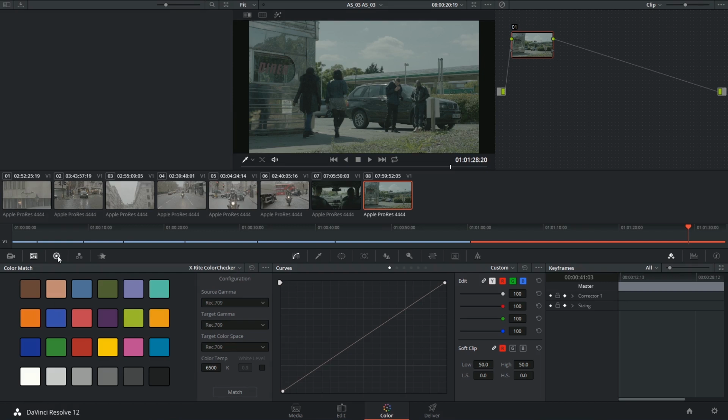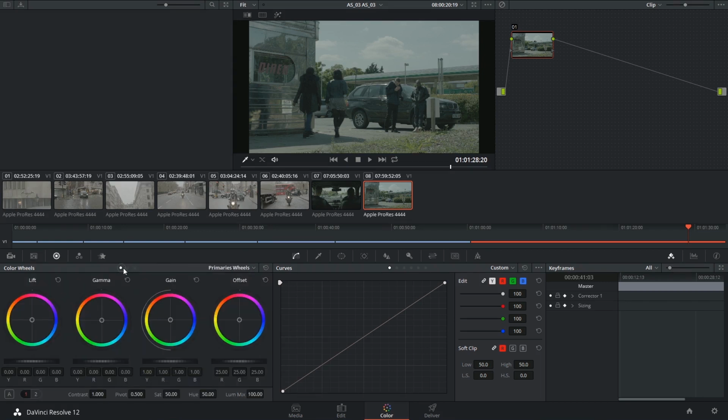The next palette on the list is the color wheels. Color wheels are one of the most fundamental color grading tools. With the wheels, you're able to adjust the hue of your image based on its various luminance ranges.